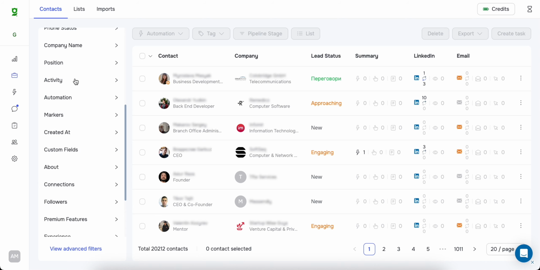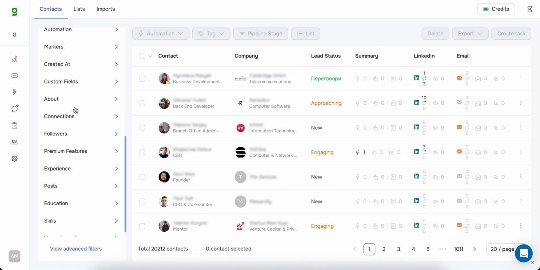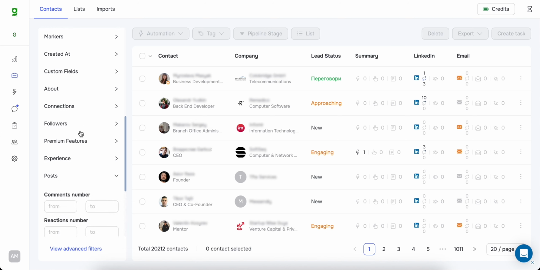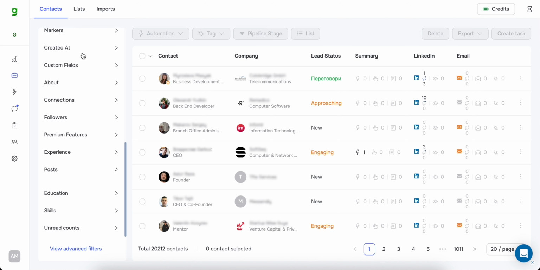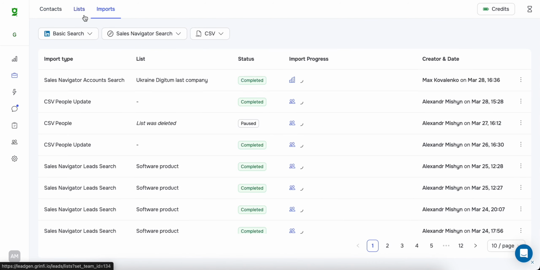If we scroll down, there are filters for the number of followers, contacts, premium status, and published posts. These help you identify the most active LinkedIn users, which you can use to prioritize your campaigns. In the CRM section, we also switch to the import window, where you can see that there are 3 types of data imports available.